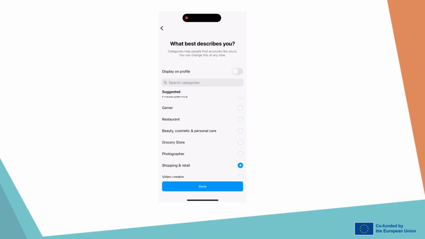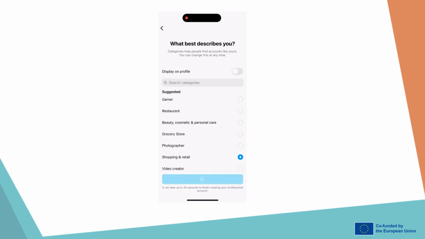The user has also the option to display the category on the profile by clicking on Display on Profile button. Instagram informs the user of the need to wait up to 30 seconds for the creation of the professional account.